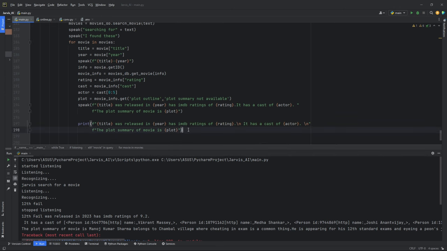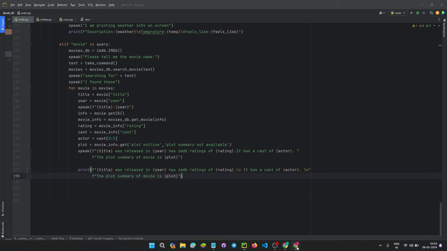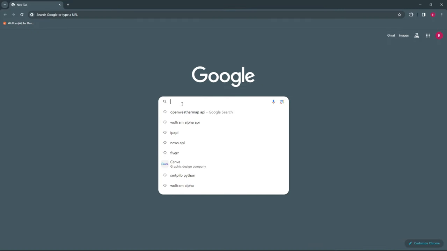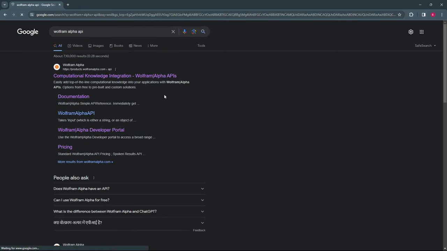So now as you can see that this function has completed, so we will move back to another function that will have Wolfram Alpha API. So now we will use Wolfram Alpha API to enhance our Jarvis with more capabilities. So go to Google and here search for Wolfram Alpha API. Go to this one.